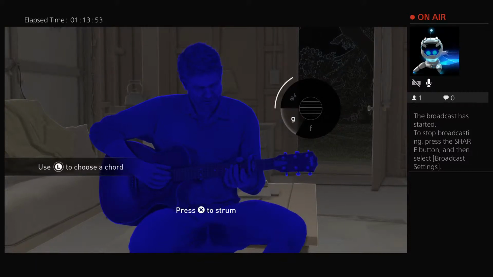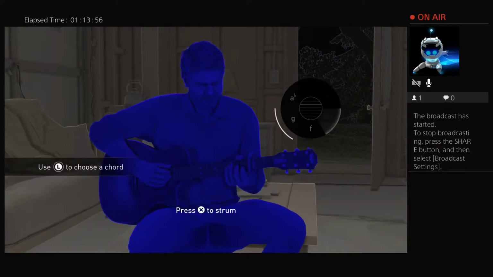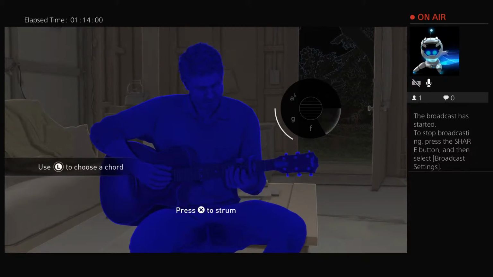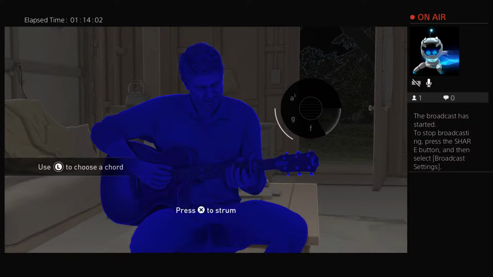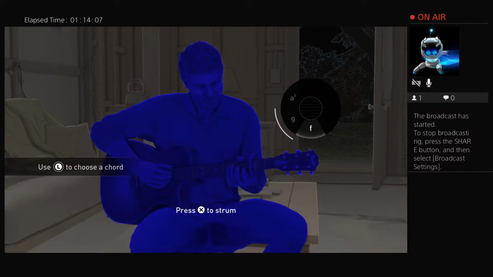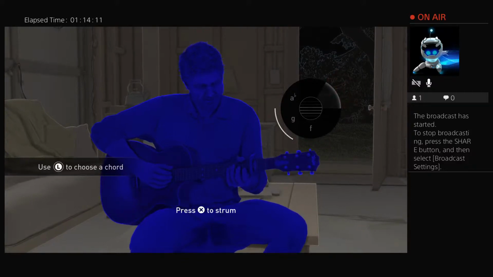Alright, so this is playing a guitar. But it's not really accessible. So that kind of sucks. I was really hoping that playing the guitar would actually be accessible, but I guess not. Skip puzzle.